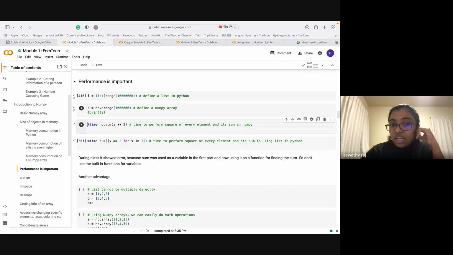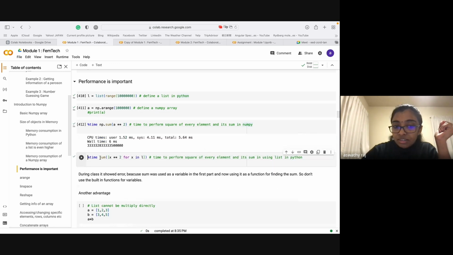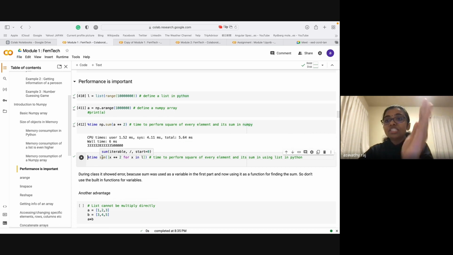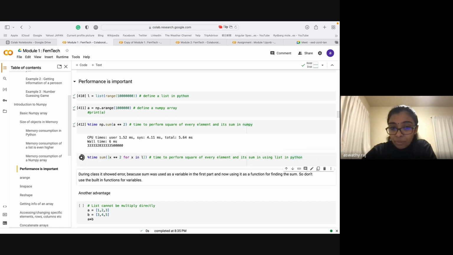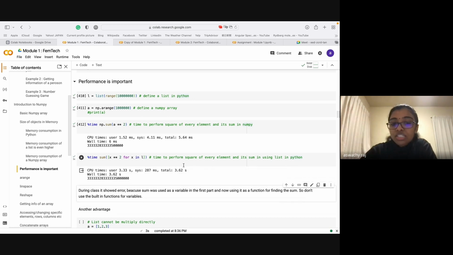And then what we want to find is the time required to square each element and sum. You can see the sum is here. This is the NumPy array. For NumPy it was fine, but for Python, this sum was showing an error because we already defined sum as the first plus second variable. So that was the error that happened last time. If you do anything like this, don't give built-in functions as a variable, or it will create some error later in your code.